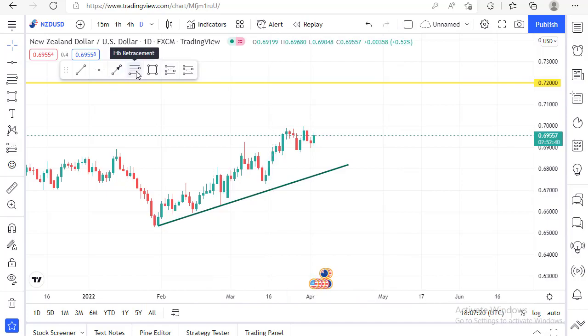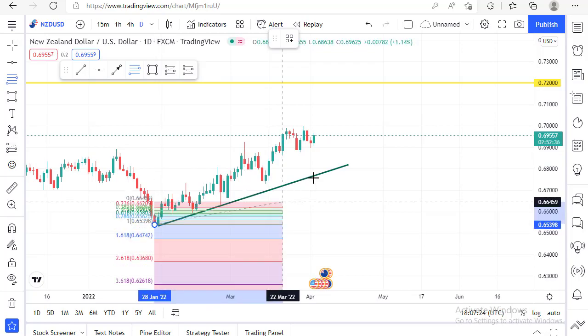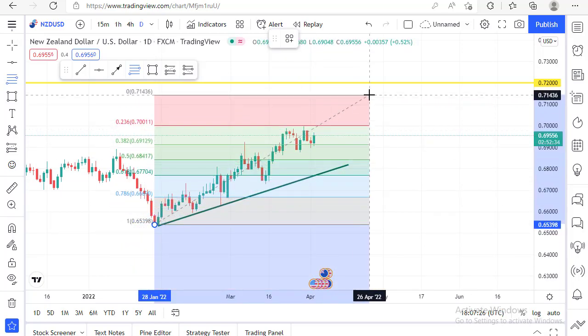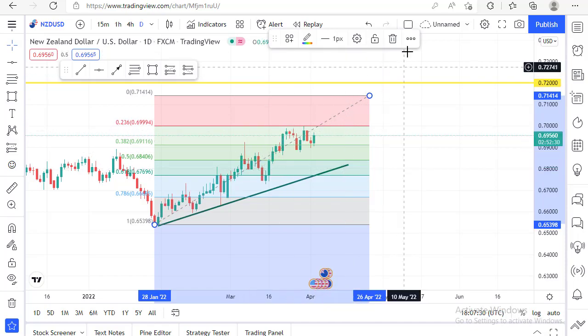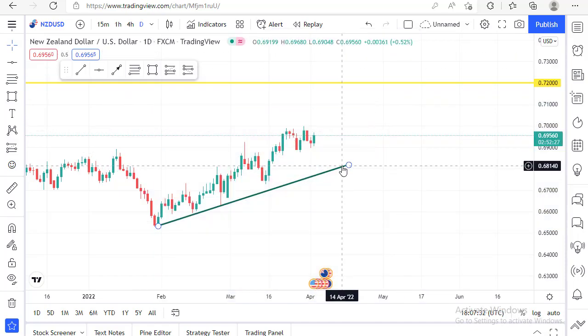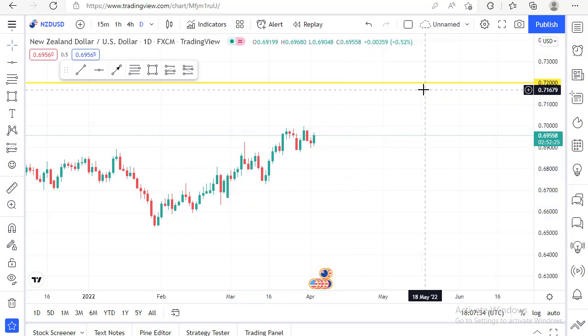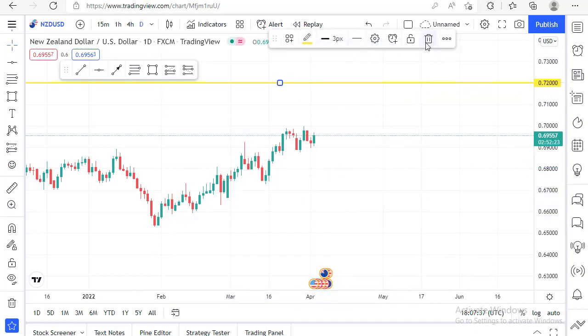So this is the fib retracement. If you're a trader that uses fib retracement, you can just basically run it all through, as simple as that. Now if you want to delete, you just quickly tap on it and click on delete. Anyone you want to delete, tap on it, click on delete, tap on it and click on delete.